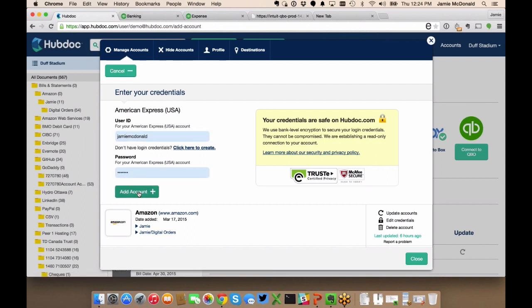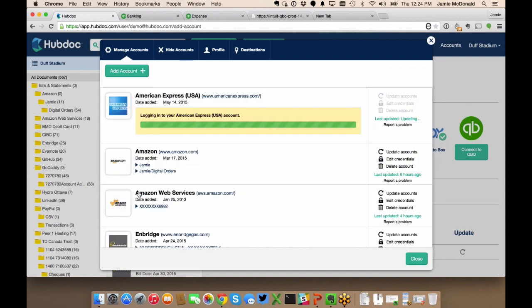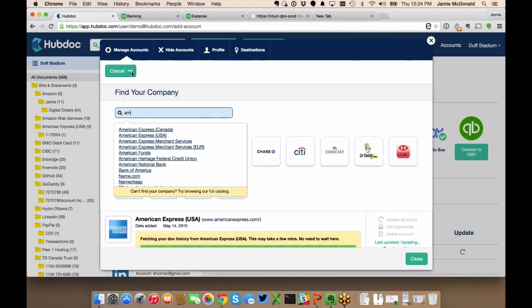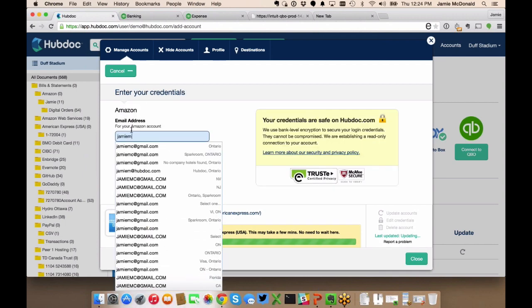And so right now when I hit add account, what Hubdoc is doing is logging into American Express on behalf of your customer. It's checking the account to see if there's any new documents. And the first time we connect, it will download all the available history from that website. So I'll just add another one. I'm going to add Amazon, just so you can see what that looks like.